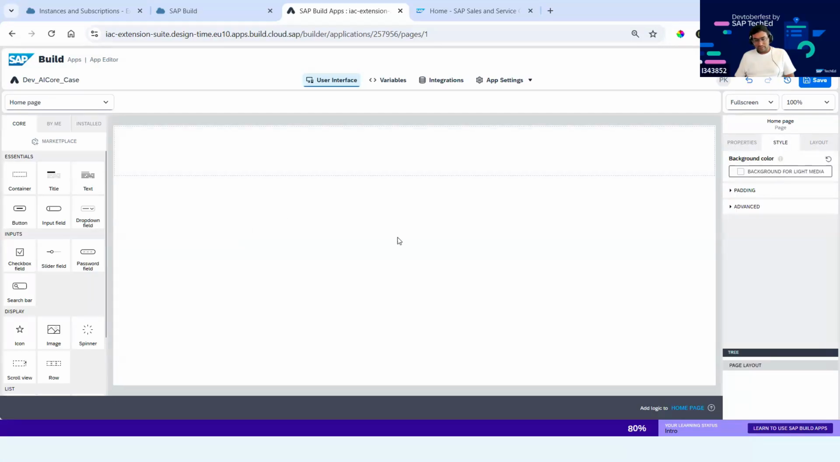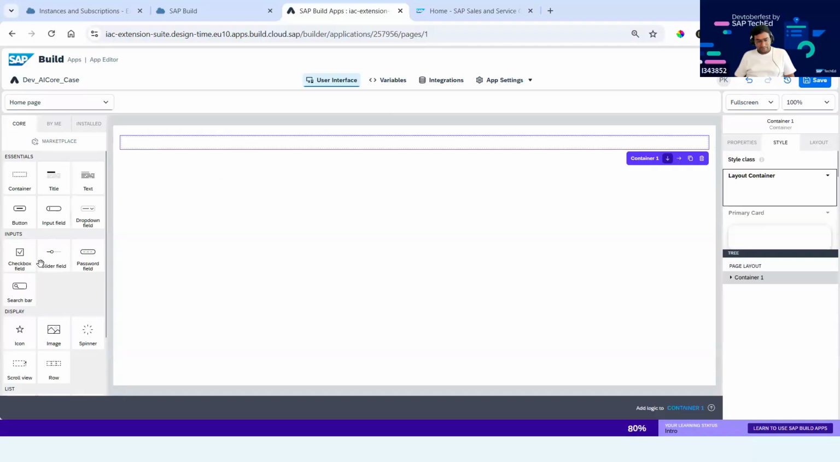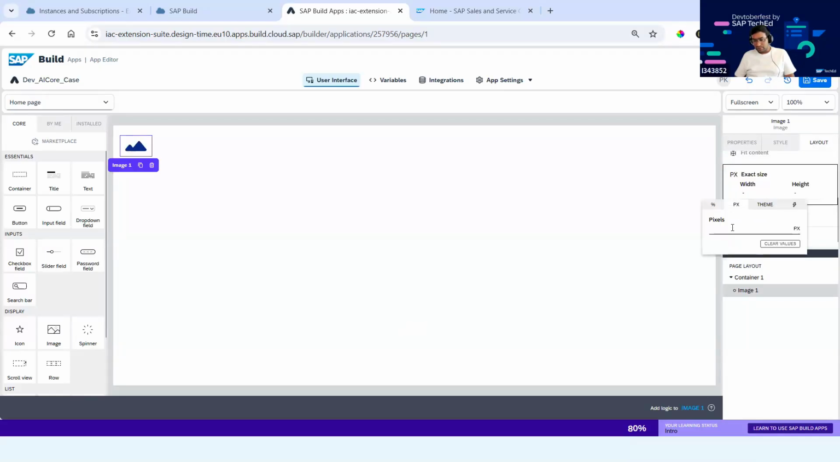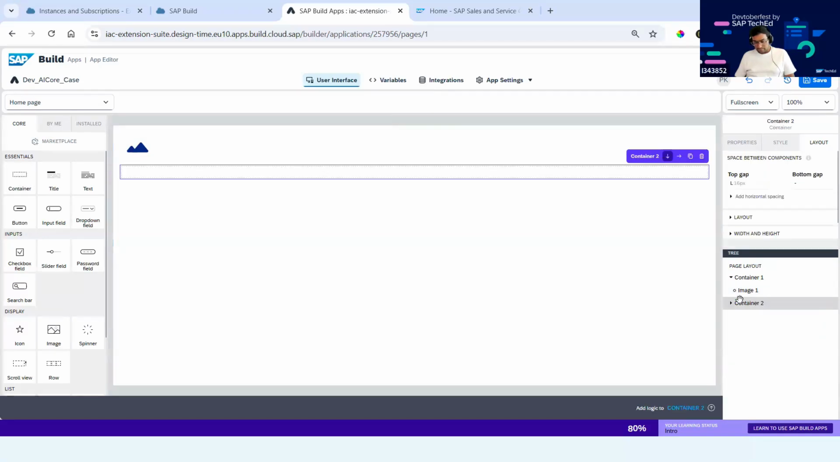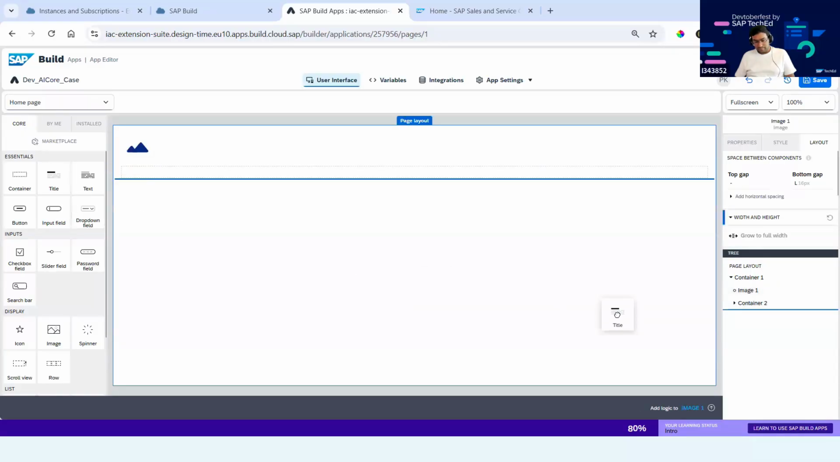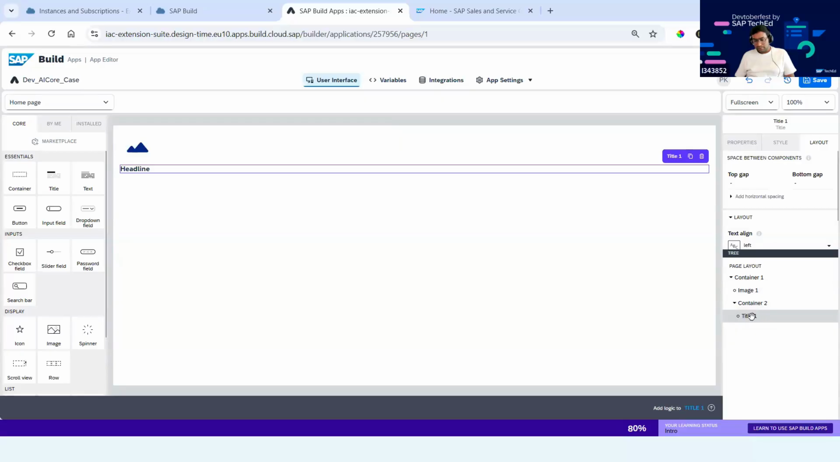Now I will try to make it a self-service portal. Let me drag a container and let me drag an image. The image size is big, so let me change the size and width. Shall I keep it around 80? Now let me drag one more container here, and we can drag a text field as the title, and you can give the name as self-service.